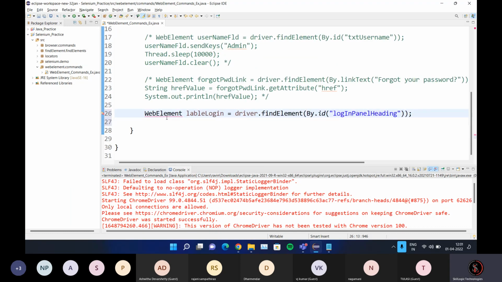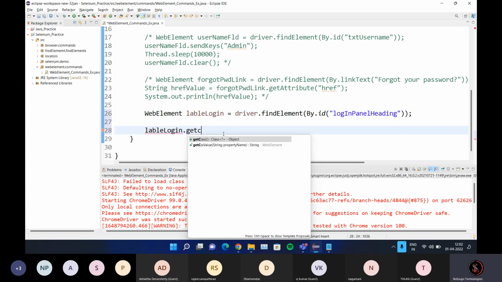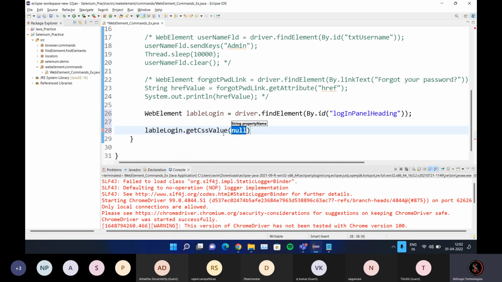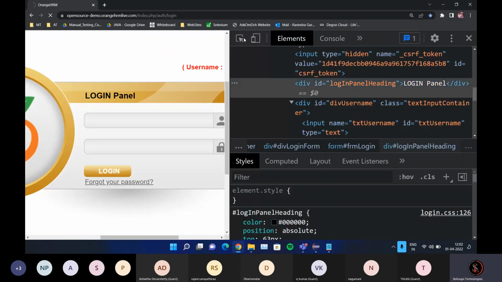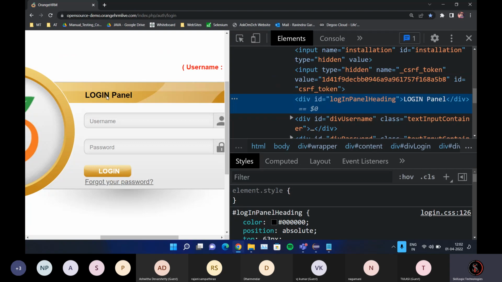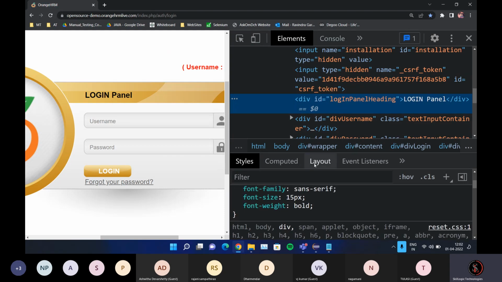This is a capital E, WebElement, W capital, E capital. Now using this web element, I want to know the property of color. What color they have given. So login.getCssValue. This method you have to use for this web element. If you click on this web element, the corresponding CSS properties also will load. So that will highlight, and the corresponding CSS styles will load.